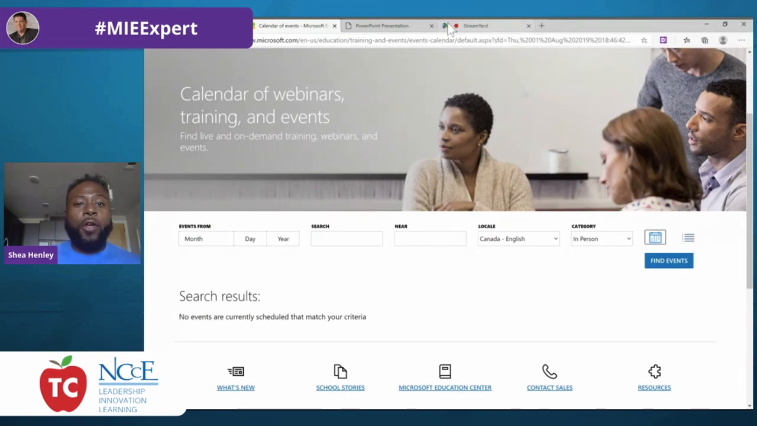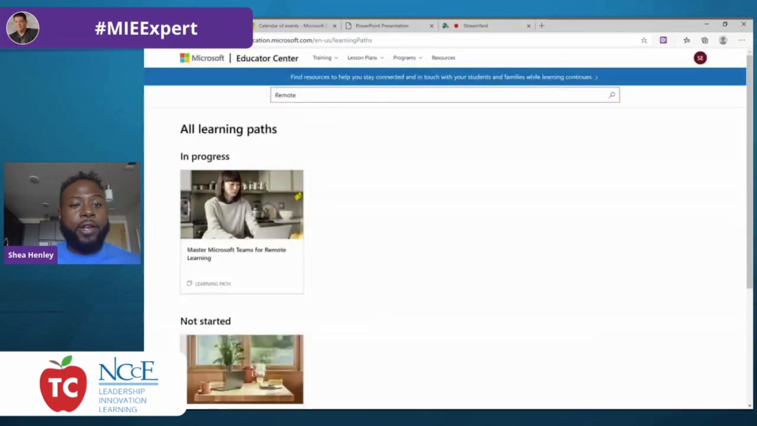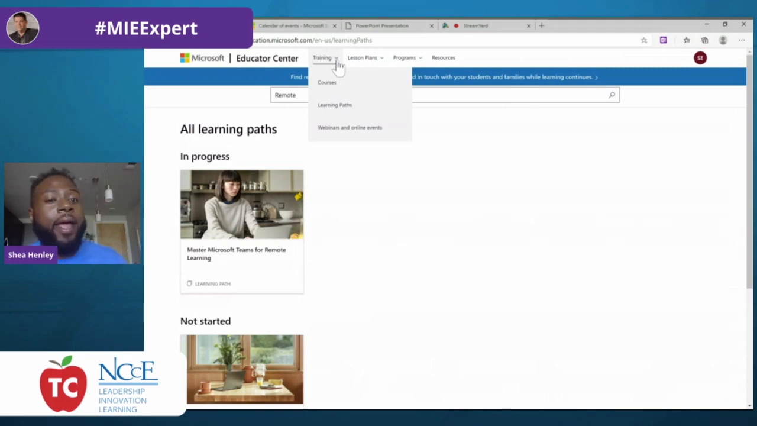So going back to our educator and looking at our learning paths, I'm going to go here. We talked about training. I just want to recap. Here are your courses that you can take individually, search for them using the search bar, as well as scrolling to see the new innovative ones that they have.